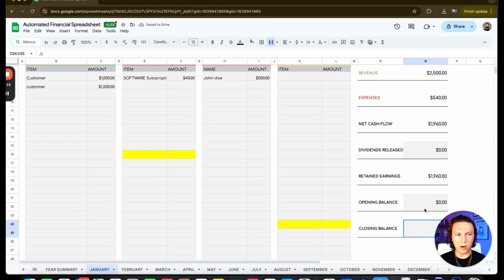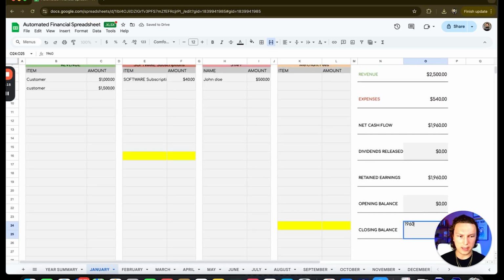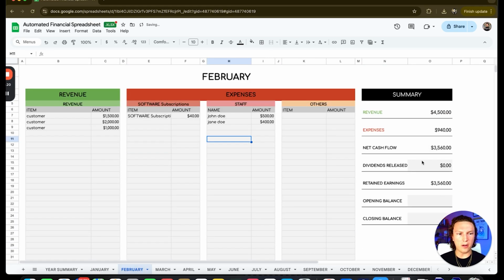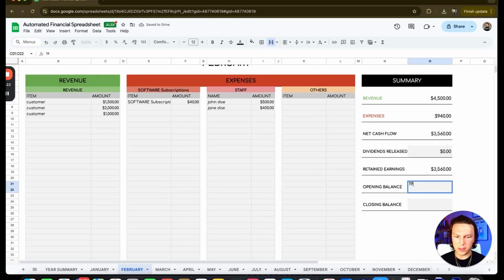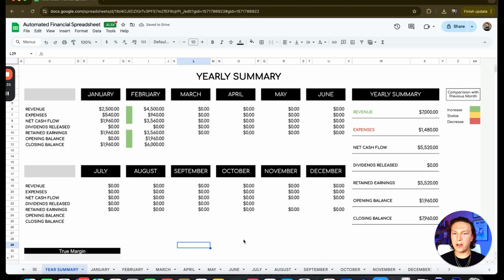Closing balance was $1,960. Then we go here to February. Opening balance was $1,960. It's going to be the same as the month before. Now closing balance, if we add $1,960 with $3,560, quick math, we'll just call it $6,000. So now if we go back to the yearly summary, you can see that all of these numbers start populating.